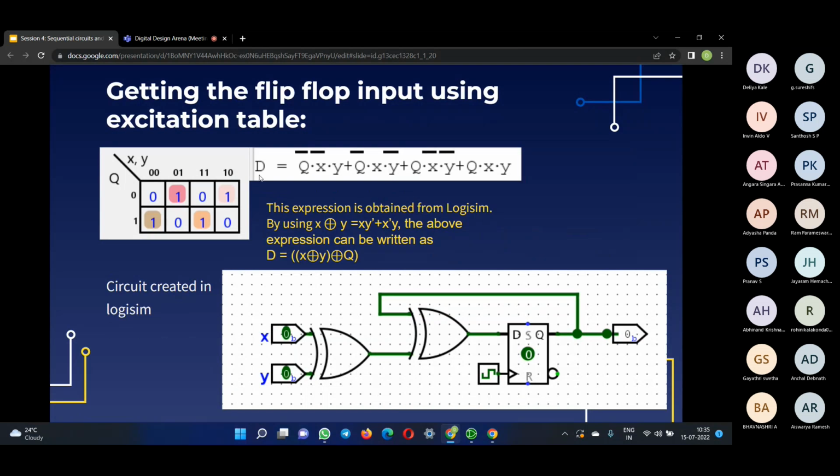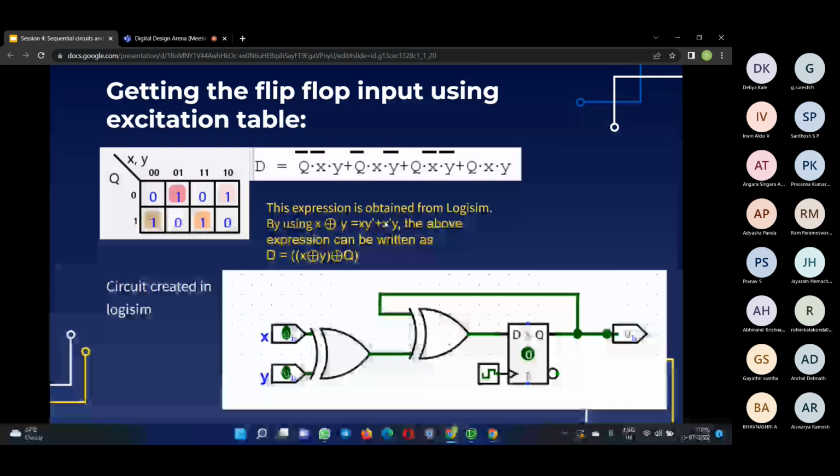Okay, now let us reduce this. How to reduce this equation? If you take q prime common from the first two terms, you will find q prime into x prime y plus x y prime, which is the Boolean equation for x XOR y. So you can write this as q prime into x XOR y.